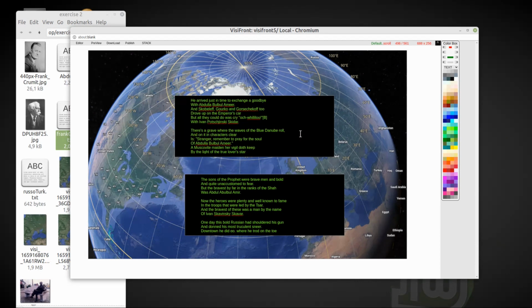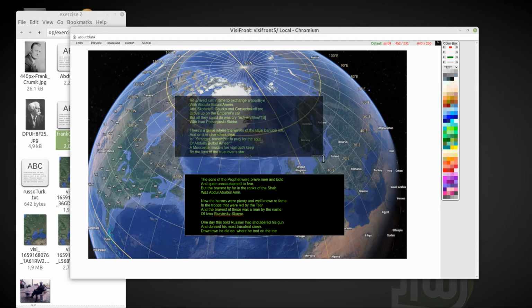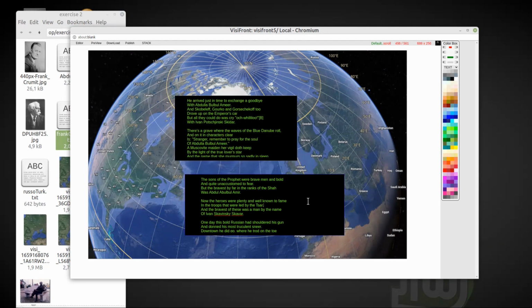Move the mouse to the lower right corner. This will produce a northwest-southeast cursor. Move the corner to increase the frame size. Use the mouse wheel to scroll through the text.